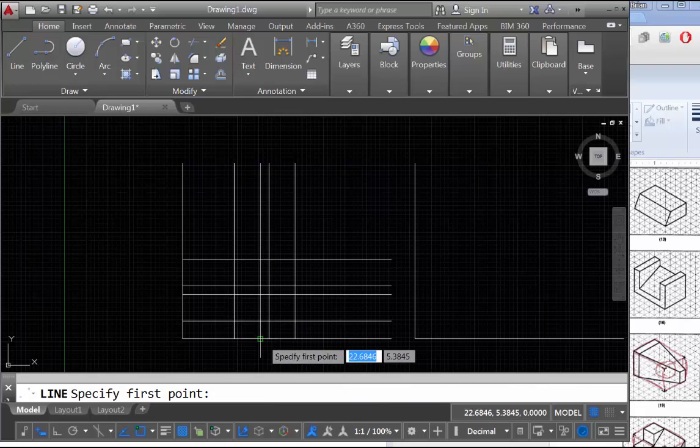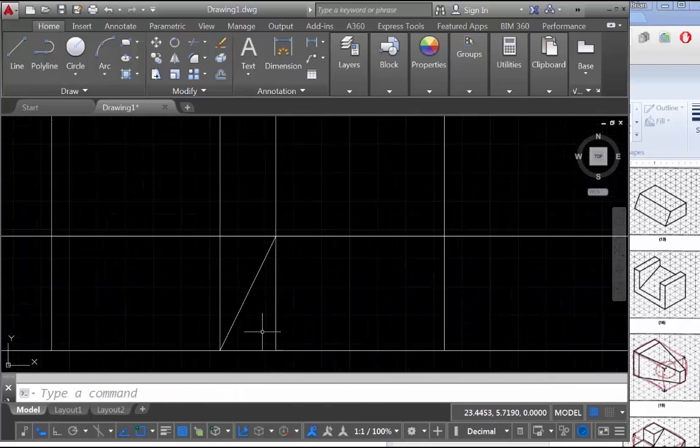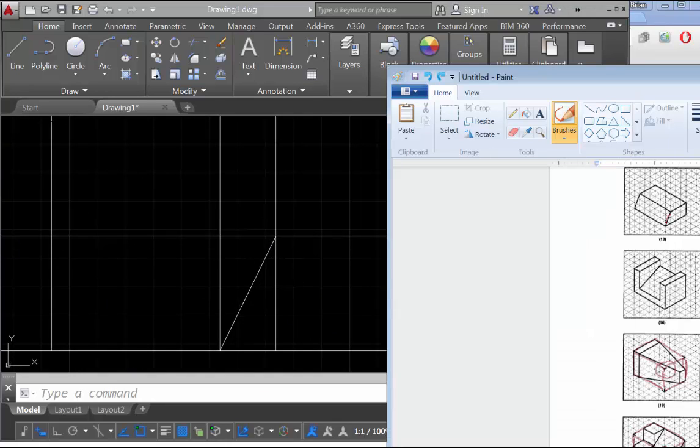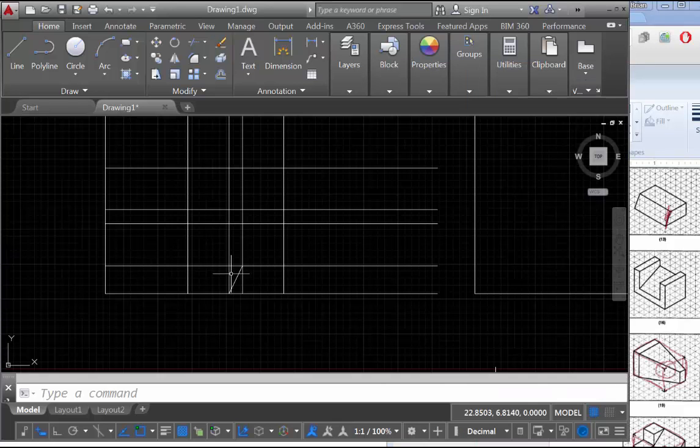I'll draw a line that represents that. Now that line I just drew in there, I'm going to zoom in and show it. That line is representing this line right there. Okay. So I am actually mostly done with this drawing.